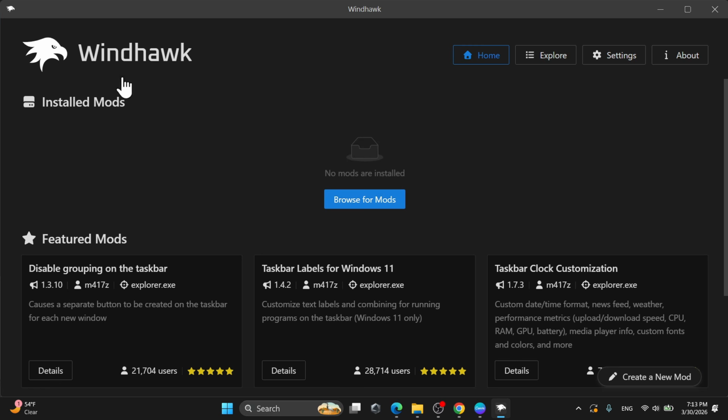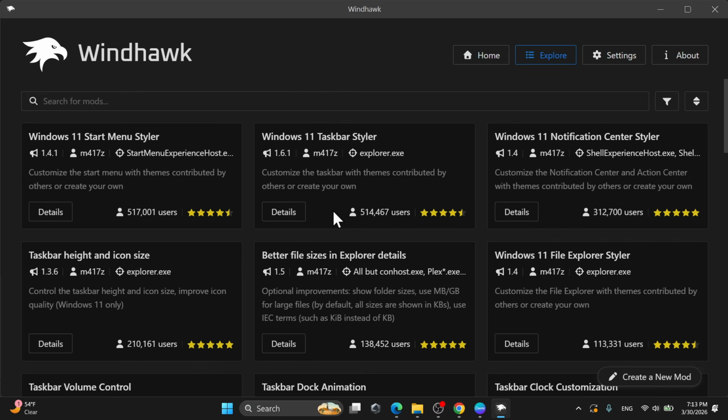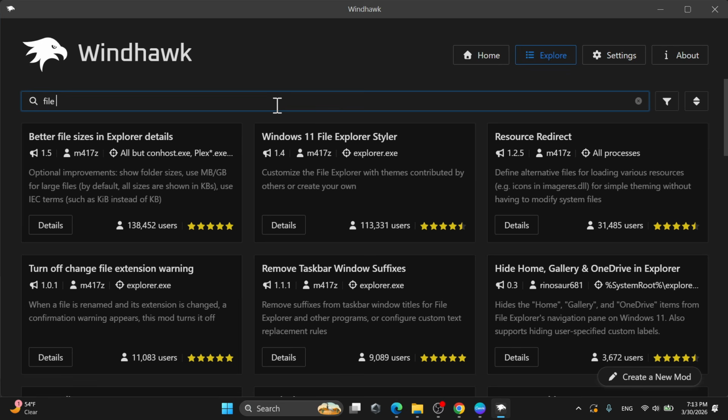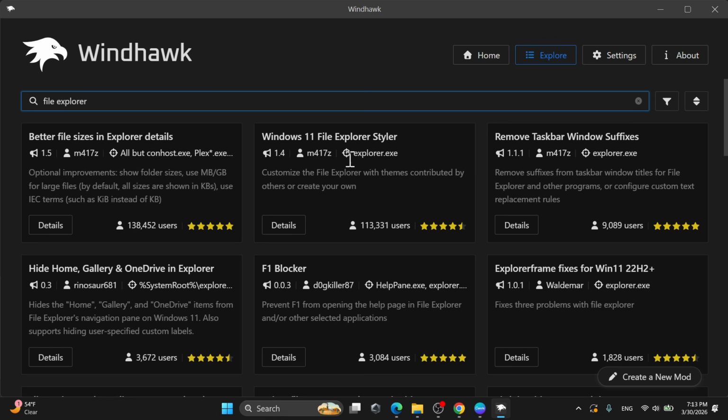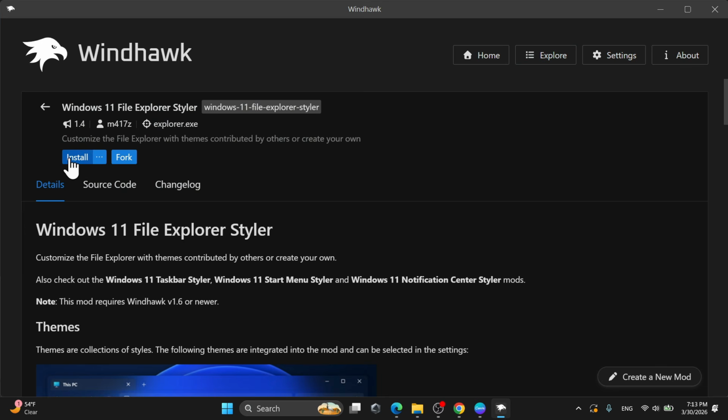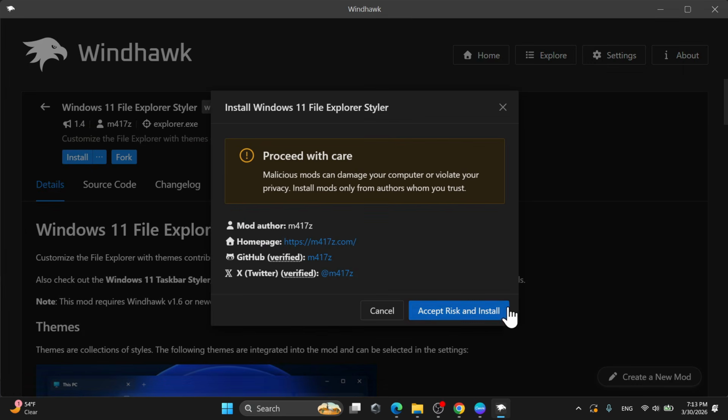Now after the program opens, you need to click on browse for mods, and then you need to search for File Explorer. Now you need to actually install this mod, as you'll see from here. You need to click on details and click on install. Hit accept risk and install.